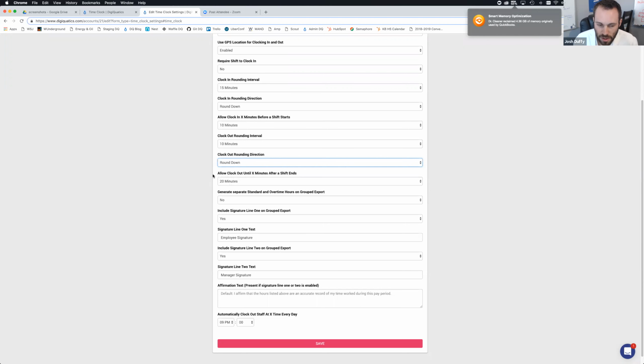So you've got a little bit more control over when your staff are clocking in and clocking out so that they're not racking up quarter hours, 10 minutes, 5 minutes here and there, which eventually adds up to many hours and many dollars. Generate separate standard and overtime hours on grouped exports.